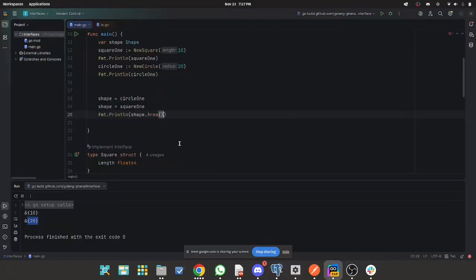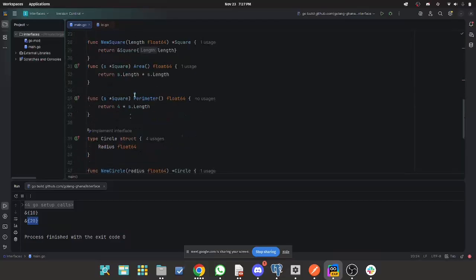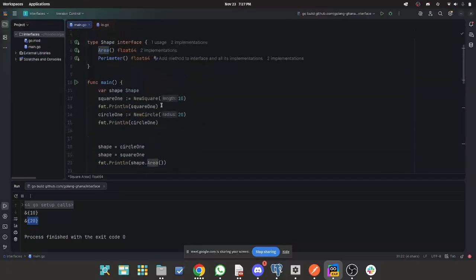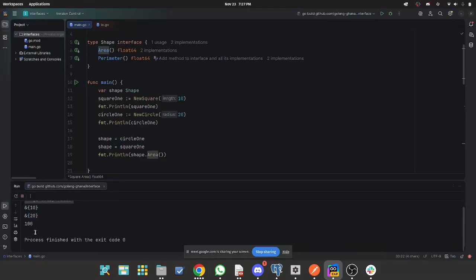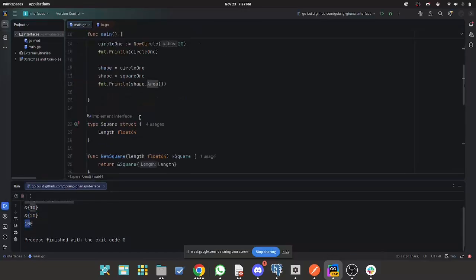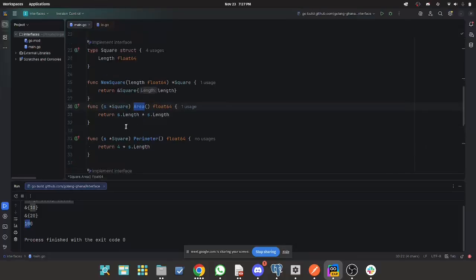Yes, and it will work, because what's happening here is that now shape is actually a square. So it will implement the area method on the square and give you whatever answer you want. Let's run it and see. It should give you something. Yeah, like 100, which is L times L, 10 times 10, 100.